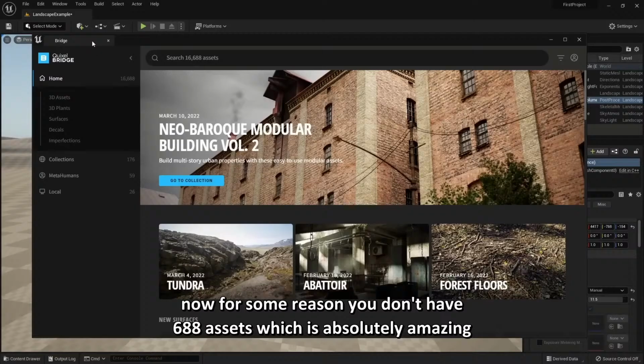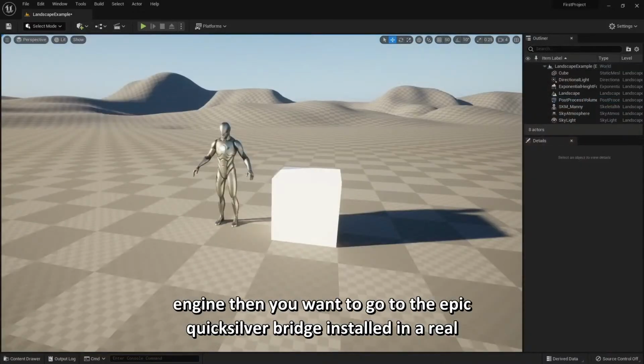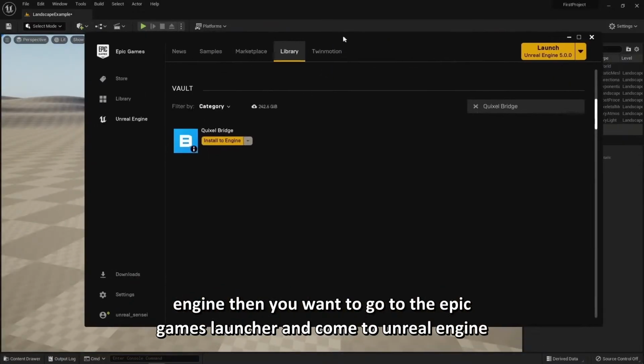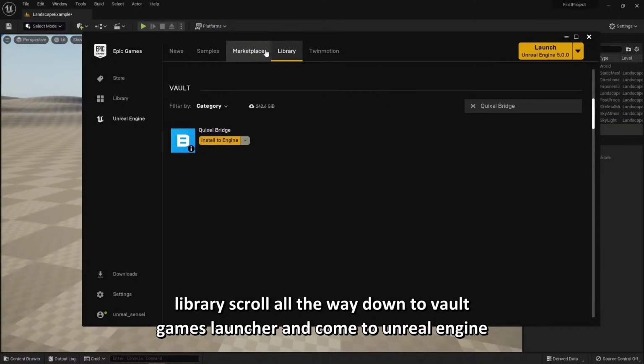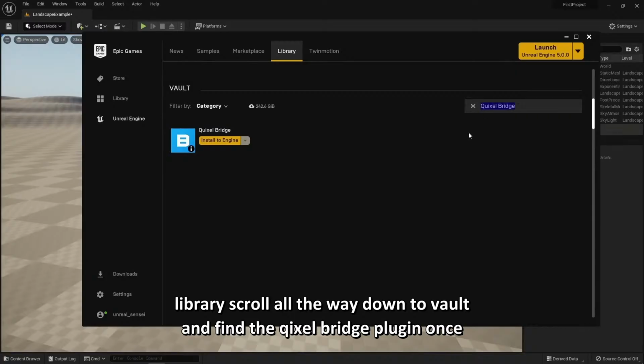Now, if for some reason you don't have Quixel Bridge installed in Unreal Engine, then you want to go to the Epic Games Launcher and come to Unreal Engine library, scroll all the way down to Vault, and find the Quixel Bridge plugin.